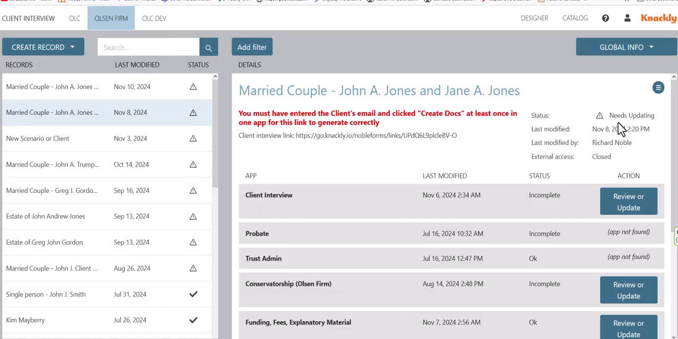Now, let's go back to the home screen for John and Jane Jones. You notice that the home screen looks different here than it did when we were just looking at it before, because I've switched to a different view. Actually, I've been adding some other apps to them, but we're not going to talk about them right now. We're going to scroll down.